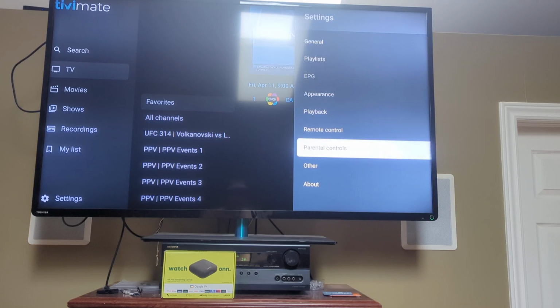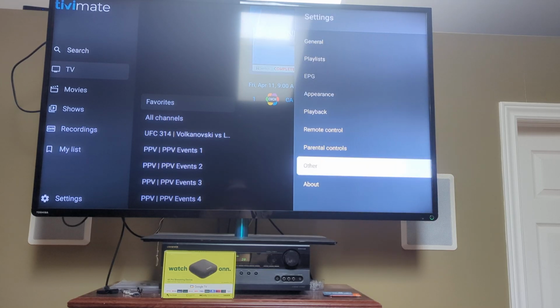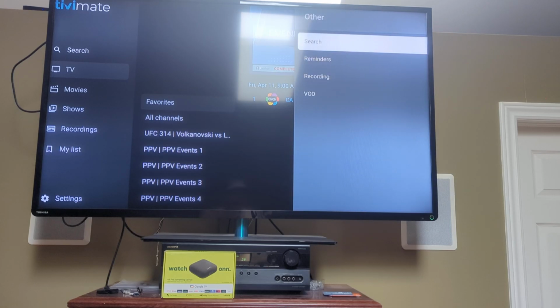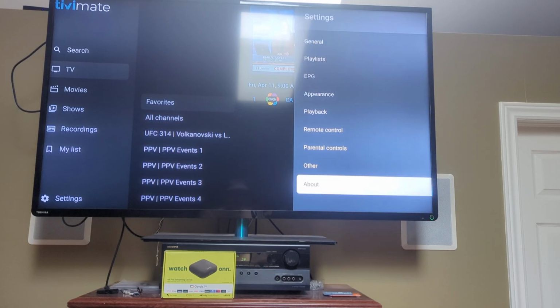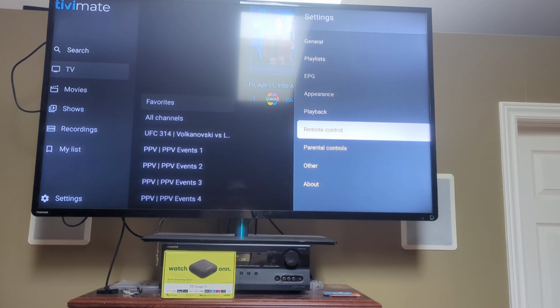Remote control, I don't touch that. Parental controls, I don't touch that. Other, I don't touch that. I don't even know what that is. There's the version number.